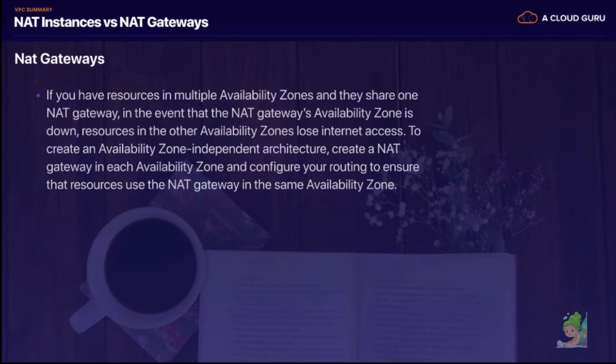Also remember that if you have resources in multiple availability zones and they share the one NAT gateway, in the event that the NAT gateway's availability zone goes down, resources in the other availability zones are going to lose internet access. So just by having a single NAT gateway, you do not have high availability.